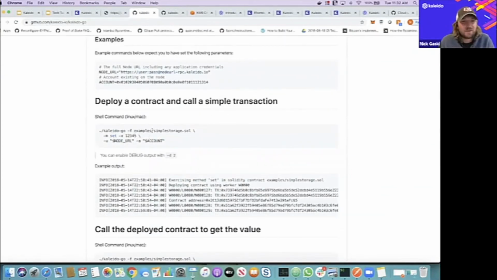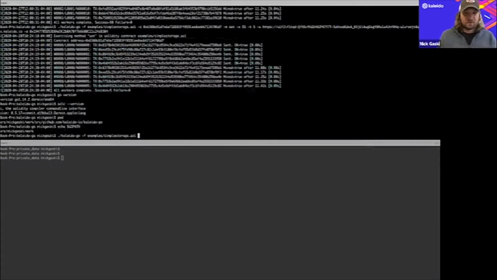Okay, so first we're going to deploy that, so it'll compile it, it'll instantiate it, and then we're going to call the set method inside of it and pass it some arbitrary integer. 1, 2, 3, 4, 5 is the example. So we'll call the method of set. We'll give it our argument. I'll say just 1, 2, 3, 4. We want to use 5 workers.